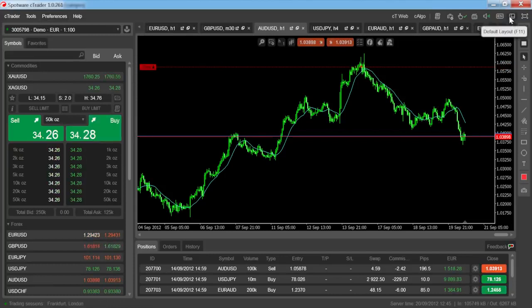The default layout shows you all the areas of the platform, the account bar, and the market watch, the charts area, and the trade watch, where you can see all your positions, orders, and history.